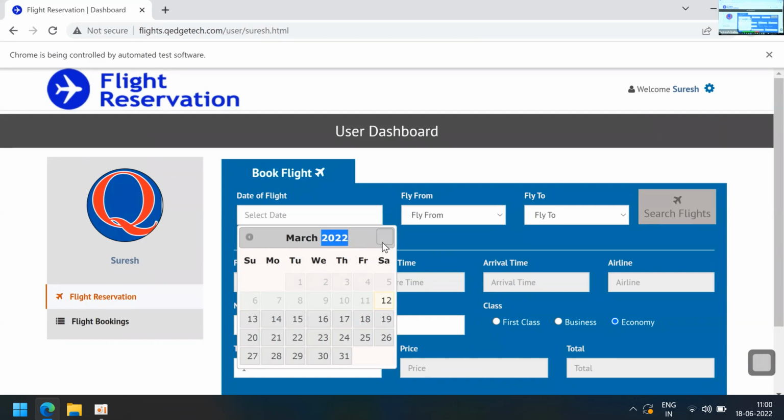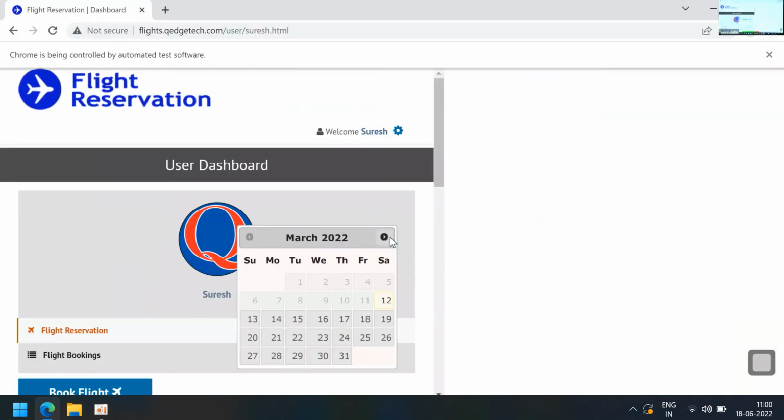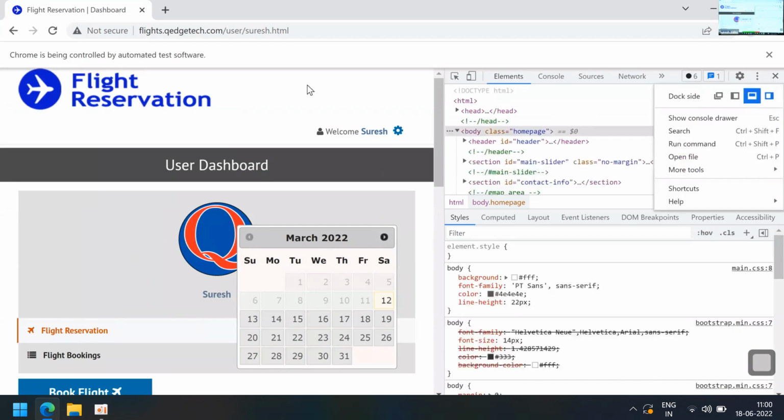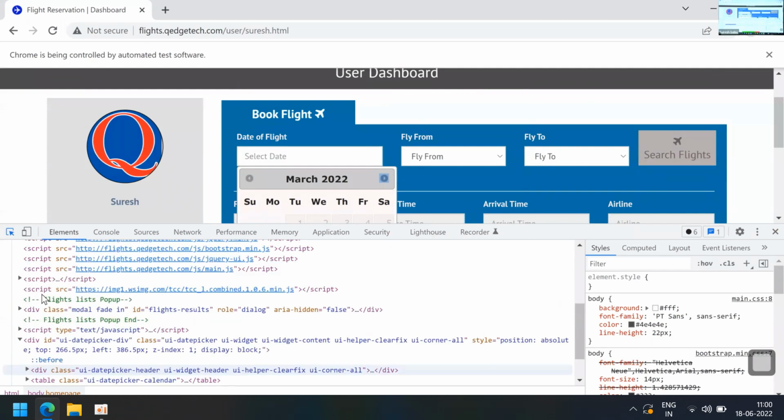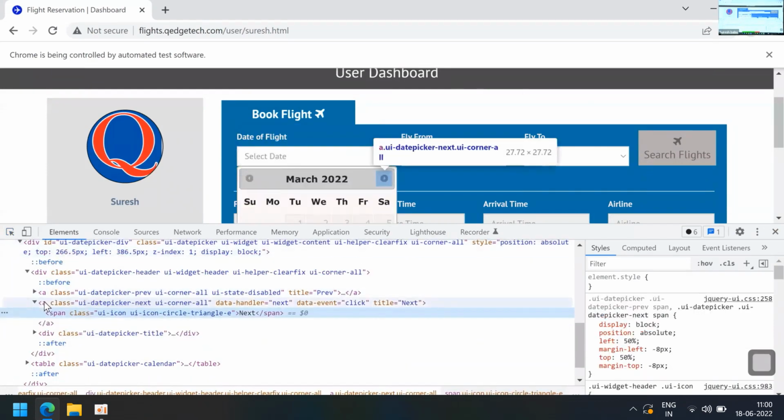If I know how many times I want to click the next button, maybe I'll write the code to click the next button. I'm inspecting the property of this element. See, it is an anchor element.